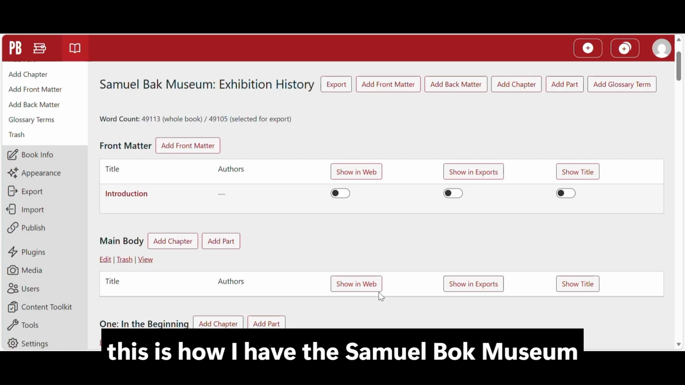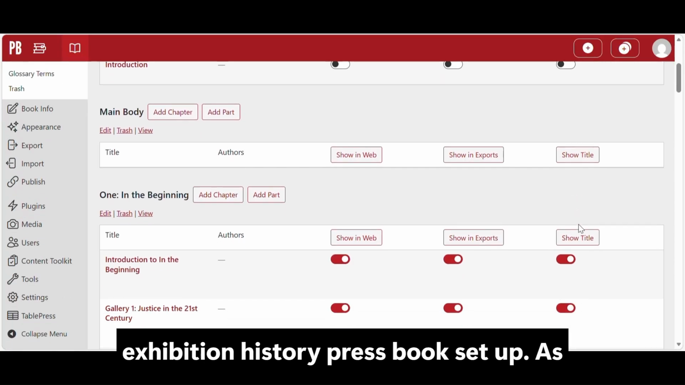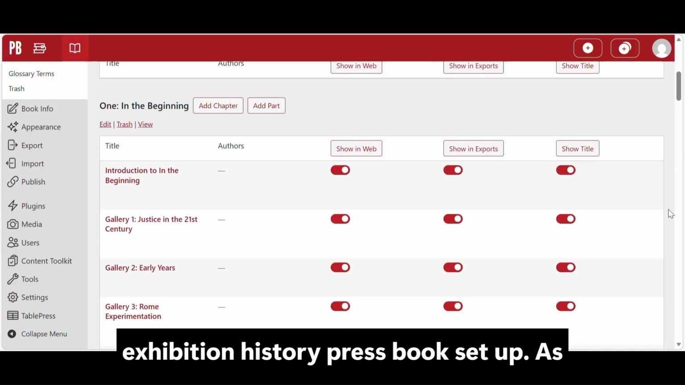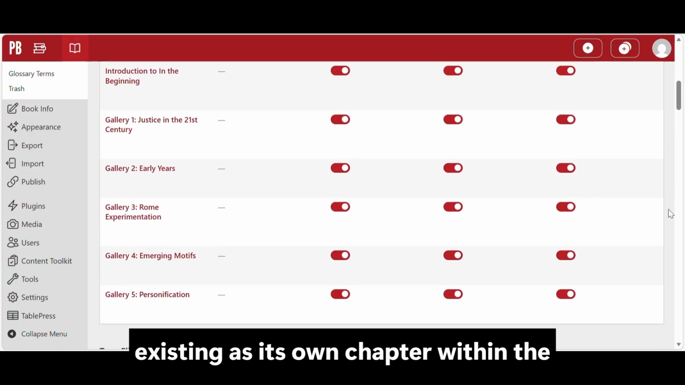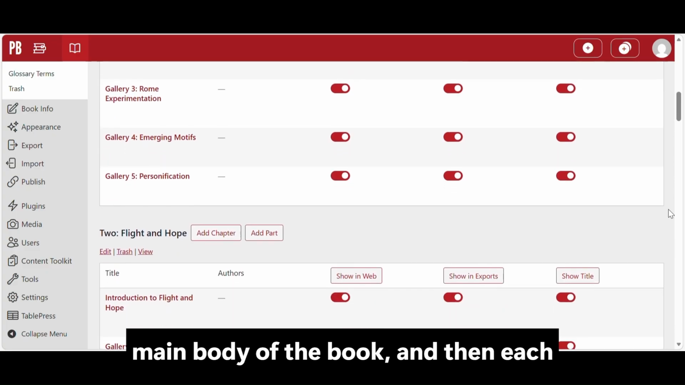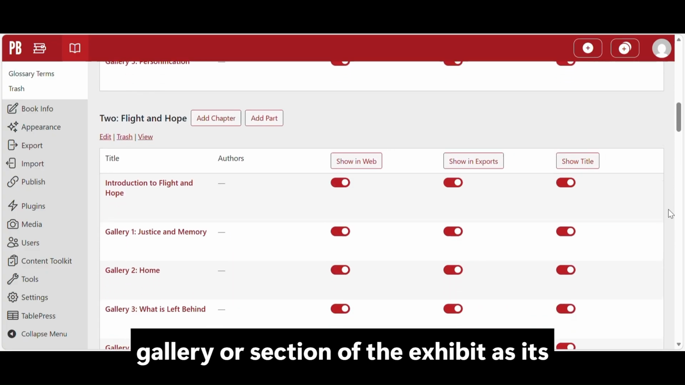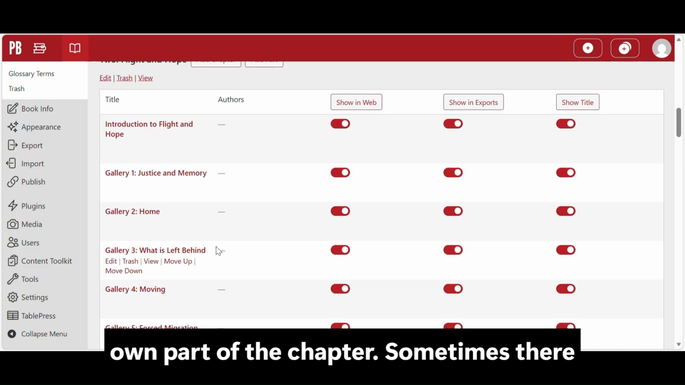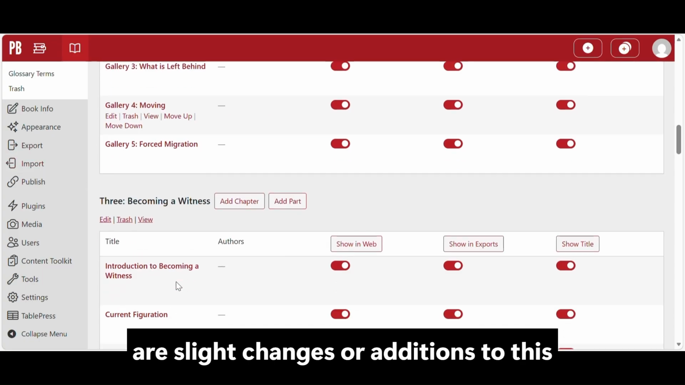Alright, so this is how I have the Samuel Bak Museum Exhibition History Pressbook set up. As you can see, I have each exhibition existing as its own chapter within the main body of the book, and then each gallery or section of the exhibit as its own part of the chapter. Sometimes there are slight changes or additions to this formula.